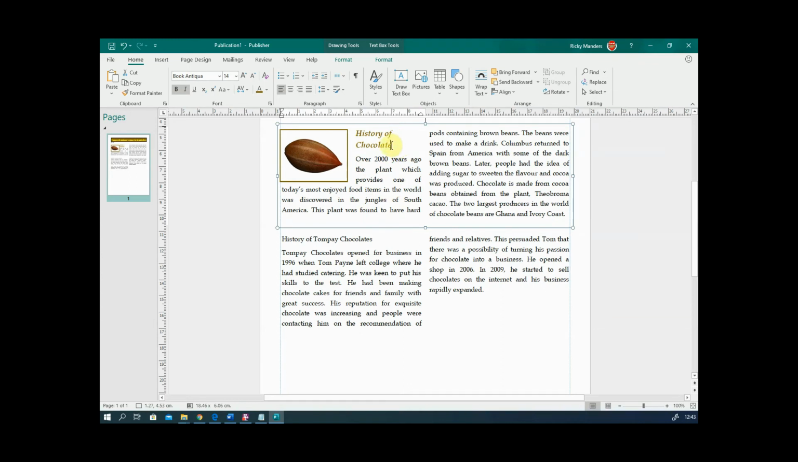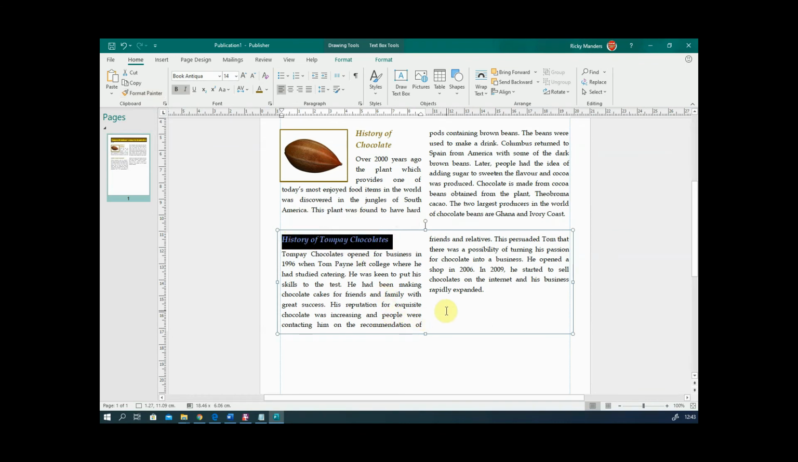What I'm going to do is select history of chocolate because it's got the formatting that I want. I'm going to click Format Painter, and what that will allow me to do is the next thing that I highlight will pick up this formatting. So I'm going to click, hold the mouse button, drag to the left, and now you can see that's got the same formatting as that.